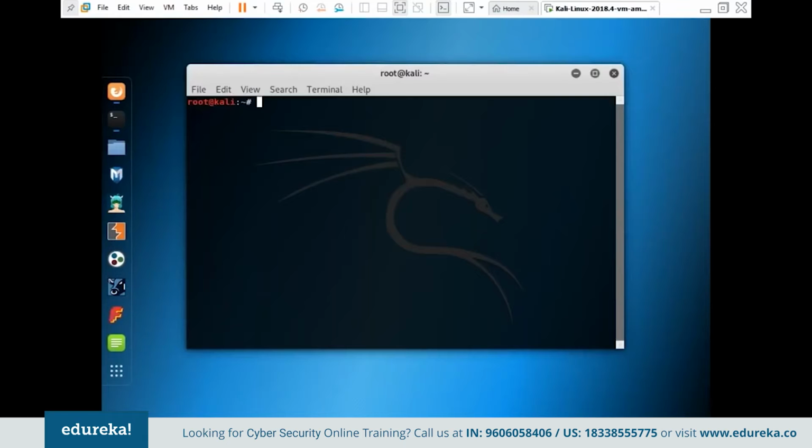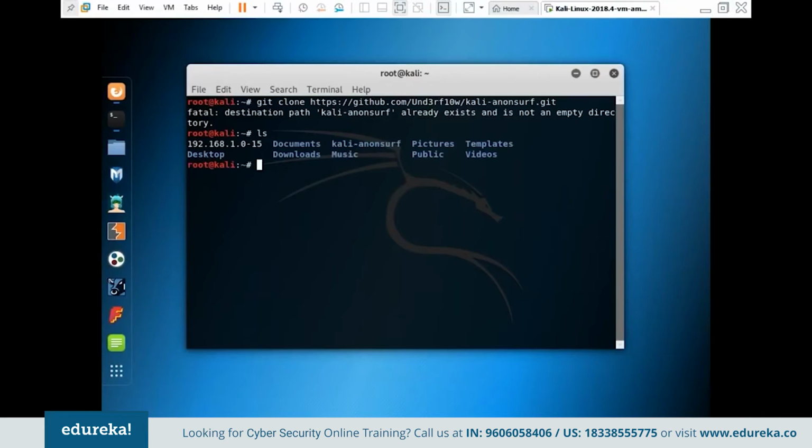In the terminal, you'll have to use Git. And before you ask, Git is installed by default in Kali Linux. So clone, and paste the link which you just copied, and press enter. Well, it says destination path kali-anonsurf already exists. That's because I've already installed it. So just type ls and you can find the kali-anonsurf folder here. Here it is. So just open the folder and enter.